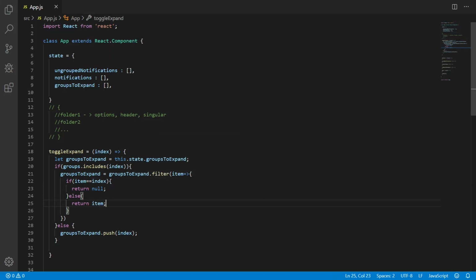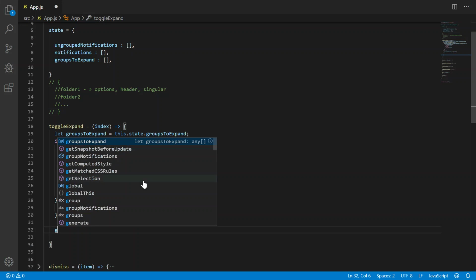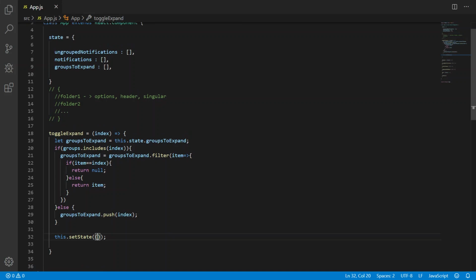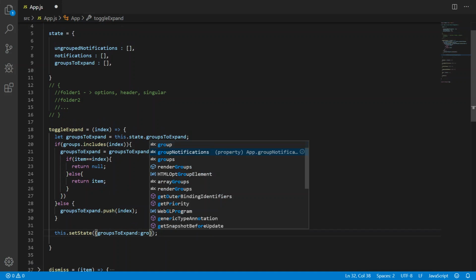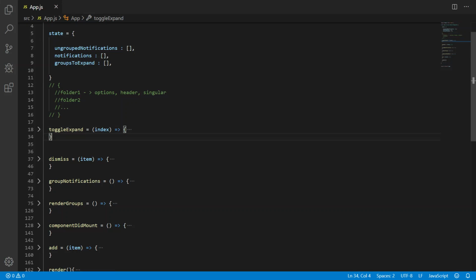But yeah. Then what we need to do is we need to toggle this. We'll actually make those changes evident. So we'll just say this.setState, and we'll set the state to whatever we define it to. The groupsToExpand is set to groupsToExpand, just like so. So now let's say that the changes have been made.